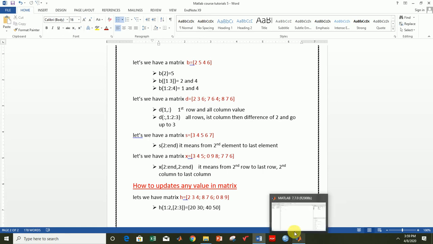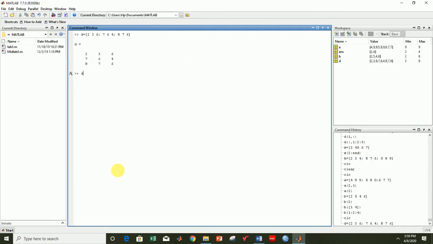So let's do this one. Like I want D of, I want the first row comma full column, right? So it means I need these elements, like I need the first row and all columns. So when I enter, it will give me 2 3 and 6. Let's see here, the answer is 2 3 6. It means this is the first row.